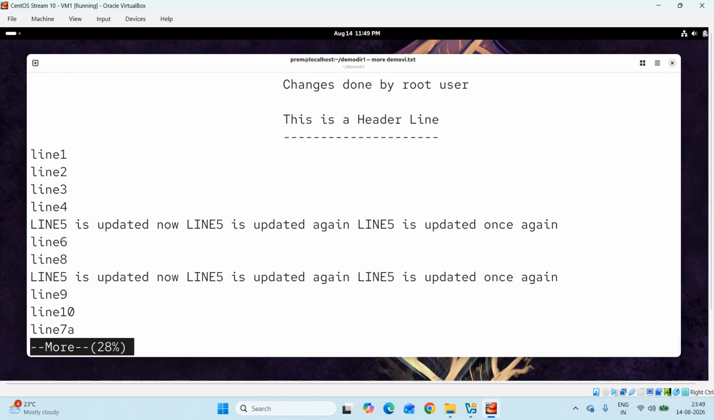Now please have a careful look. The more command displays the first page of content in this text file, and then it is asking me what I want to do. Now I can perform different actions here, because the more command is helping me view the content of a text file that has more than one page of text content.